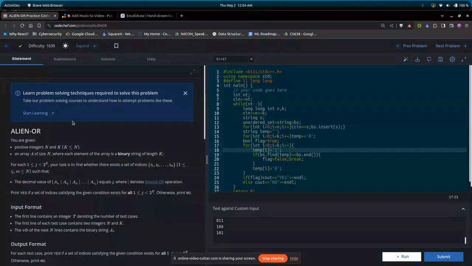Hello everyone. So today we will look at the problem. In this question we are given two numbers n and k, and we are given an array A of size n. This array contains binary strings of length k.